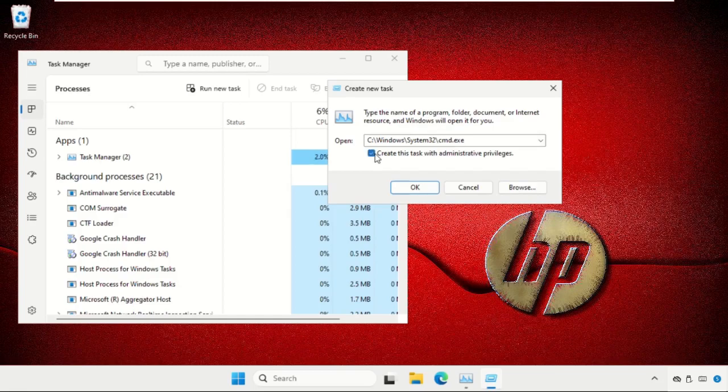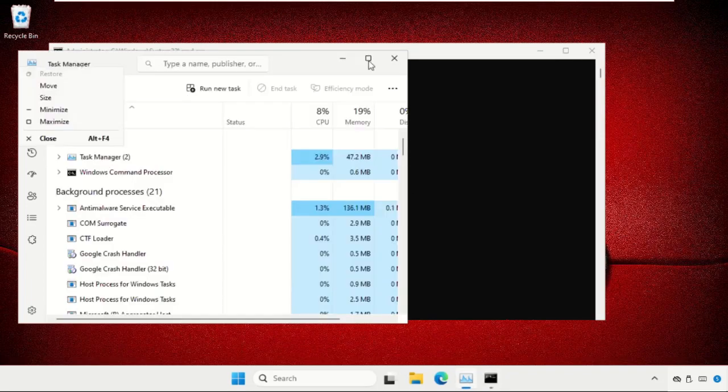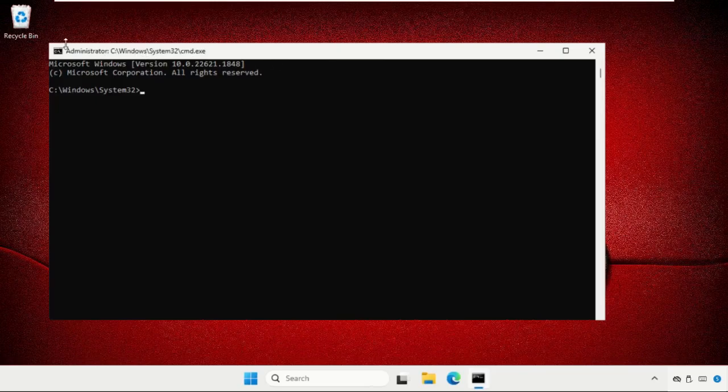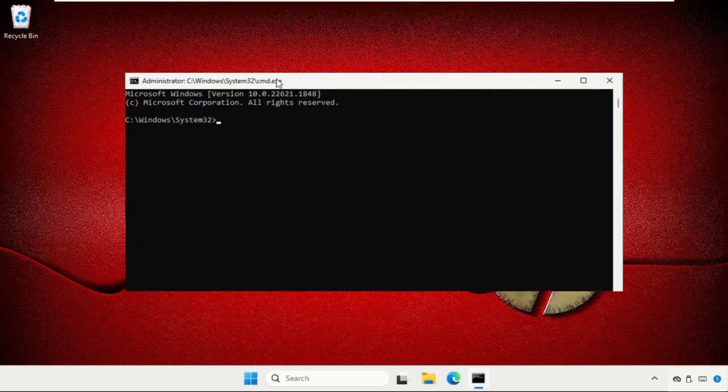Now check this box. This is very important. This will create the task with administrative privileges and click on OK. Once we are here, we need to close the background windows and we need to focus on the command prompt window only. So type the commands carefully and hit enter to execute them.